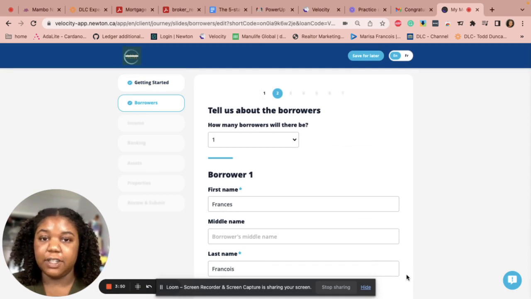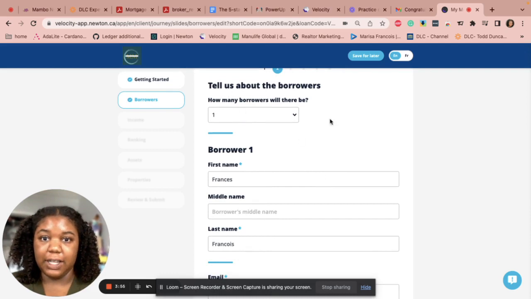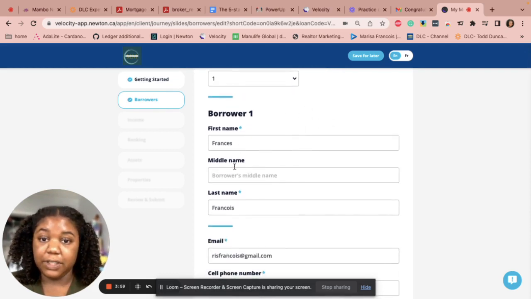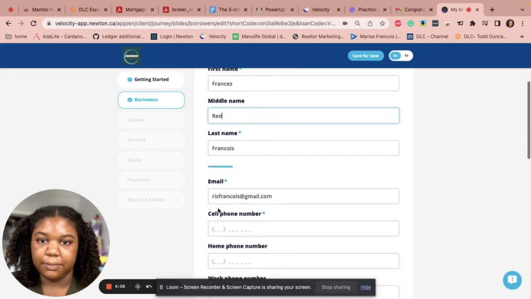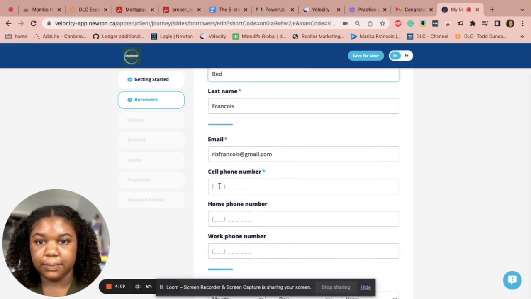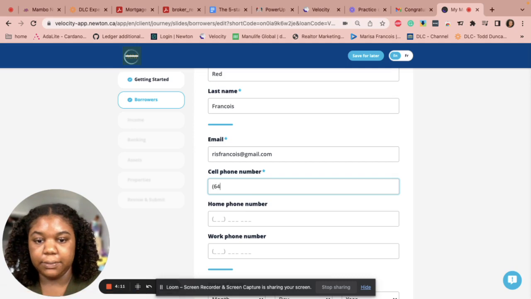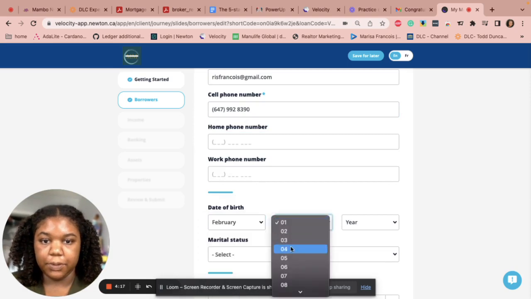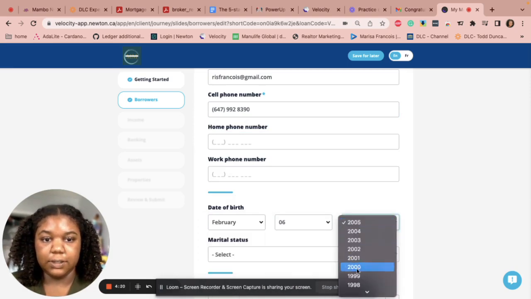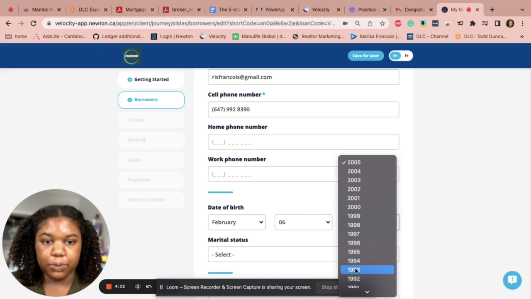It's very easy for clients to follow the steps. So the steps are what it asks you, fill it out. If you don't know how to fill it out exactly, so let's say borrower's middle name, Red, email, phone number, date of birth will be February 6th, 1993.